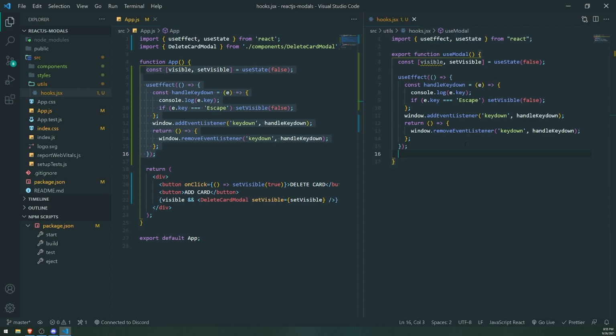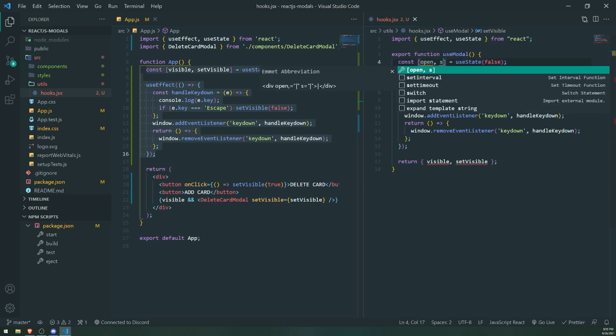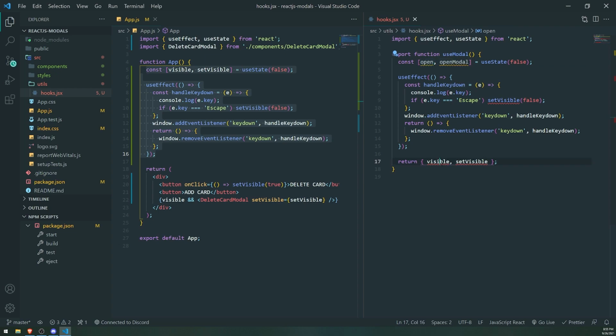And what we're going to do is return functions. So we're going to call it set visible, or visible set visible. Now I think I'm going to name this better. I'll probably call this open, or maybe let's see, open modal, I guess. I want to name it much better, so we'll do that.